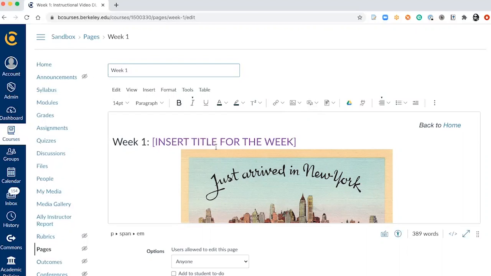Remember that if at any point you change the title of the page and you've already linked the page to the navigation bar on your home page, you'll want to update that navigation bar to reflect the page with the new title. If you've changed or retitled your home page, you'll need to relink that here as well.